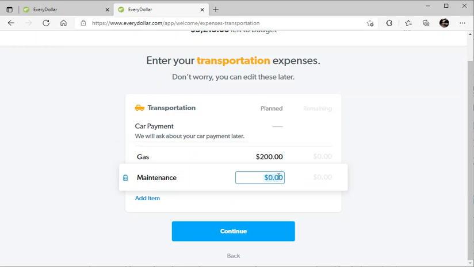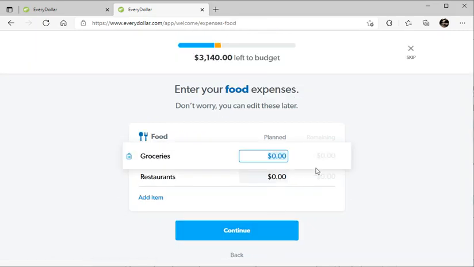And maintenance, you're going to want to save up for maintenance. Usually, if you don't save up for maintenance, you're going to want to at least plan the month ahead. Let's say that you know that you need an oil change this month, and maybe there's a couple other things that need to be done. So $75. And then groceries, you have kids, so let's say you're about $400 a month in groceries. And you're spending $100 out to eat.